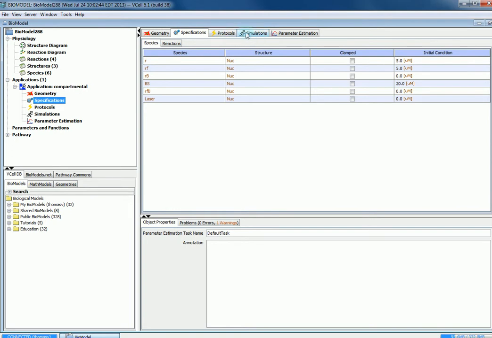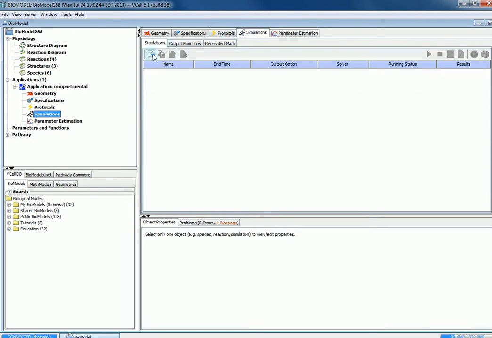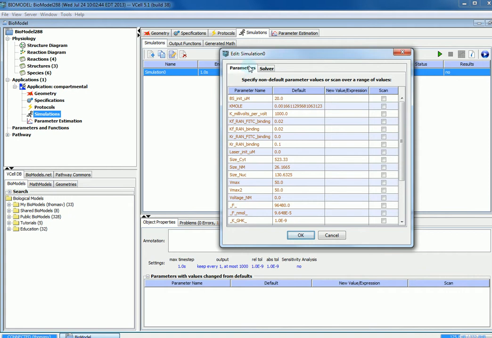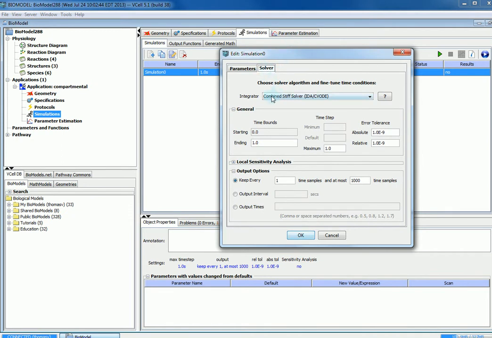And so now we can go to the simulations tab, and we can select add new simulation, and you can leave its name as the default or change it to whatever you like. And then with this simulation selected, we'll go to edit simulation, and we'll be brought to a parameters tab and a solver tab. And for this simulation we can leave the parameters as their default, we don't have to enter in a new one. And we can go straight to the solver tab.